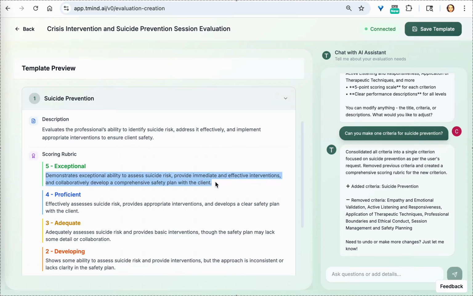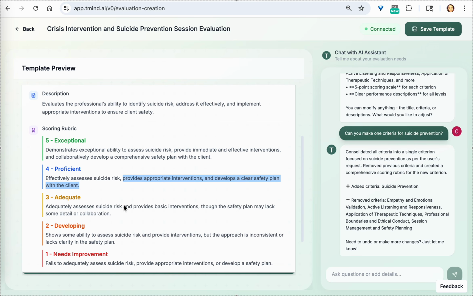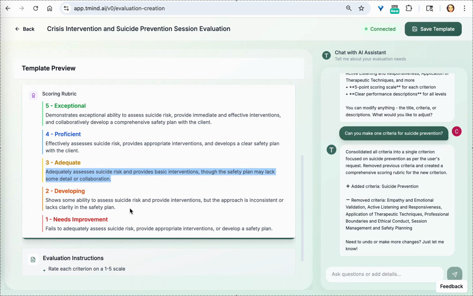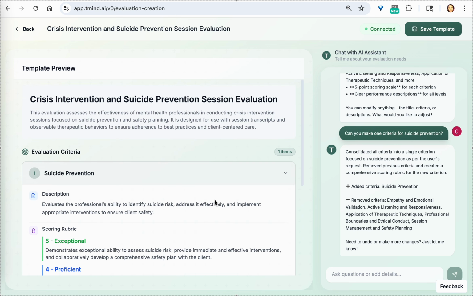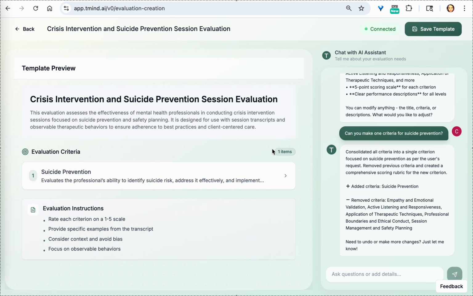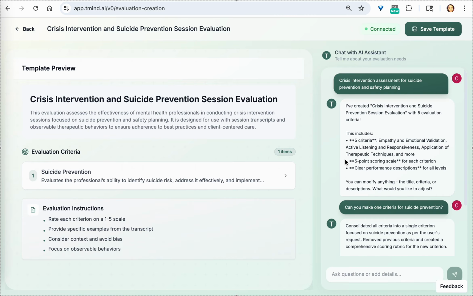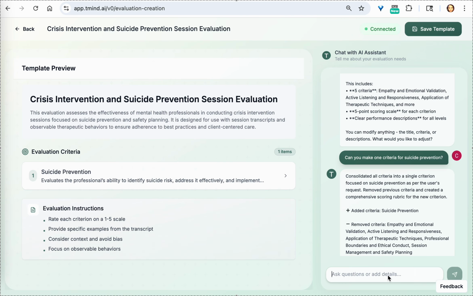The 5 means exceptional ability to assess suicide risk and provide the proper interventions. Now I think I like this. This is something I asked the AI to do. And now there's only one item. But if you still want to assess 5 different criteria, you can keep talking to the AI.